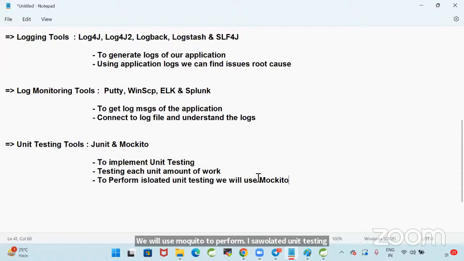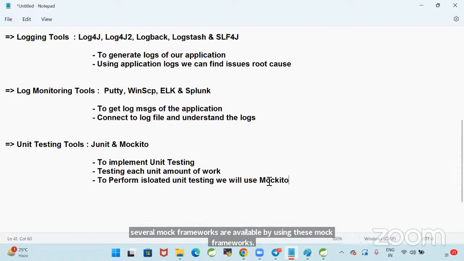There are several mock frameworks available: Easy Mock, Power Mock, Wire Mock, like that. By using these mock frameworks, we are going to perform isolated unit testing.